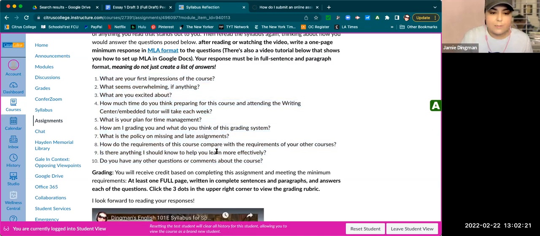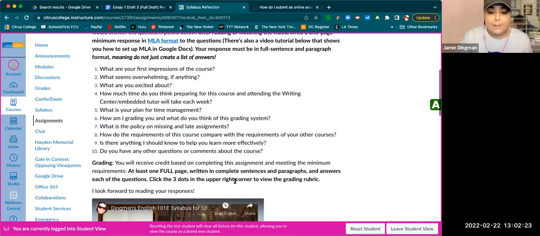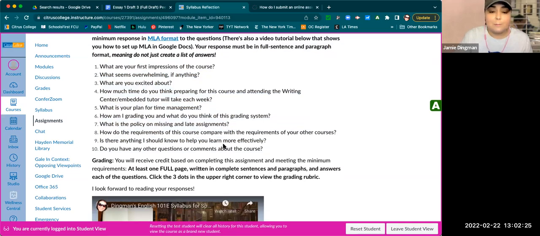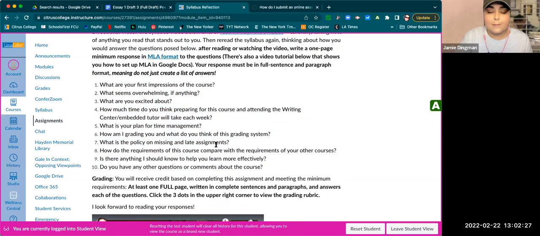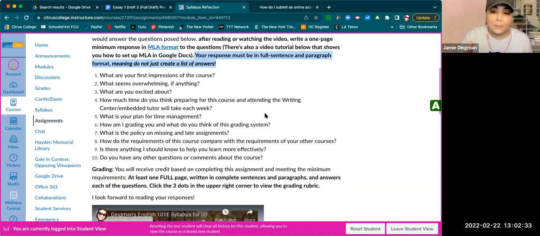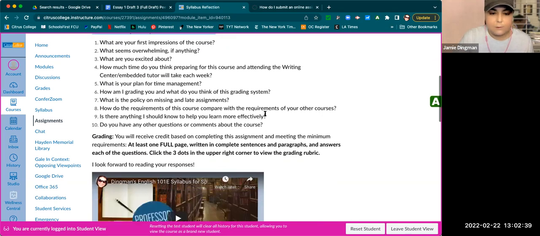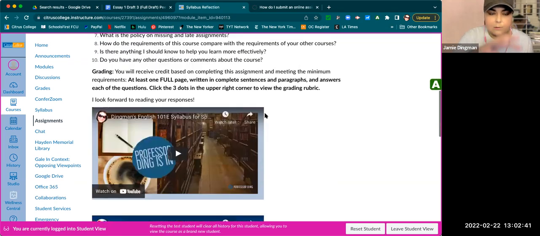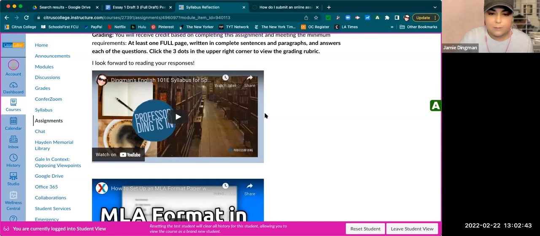That's what we're doing. So you're going to receive full credit based on you doing the minimum requirements, which is answering all 10 of these questions in a full sentence paragraph format. That should be a minimum of 1 full page and you know, go up to 1.5 pages or 2 pages. So you'll get full credit as long as you do those things. Answer all those questions and make sure it's in sentence and paragraph format.